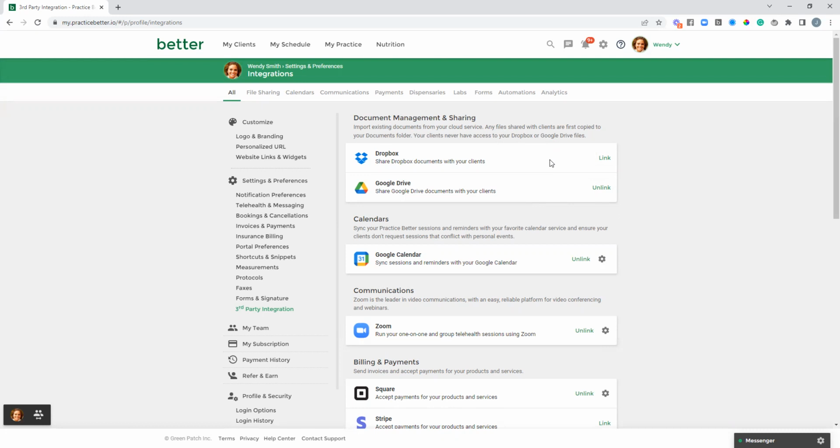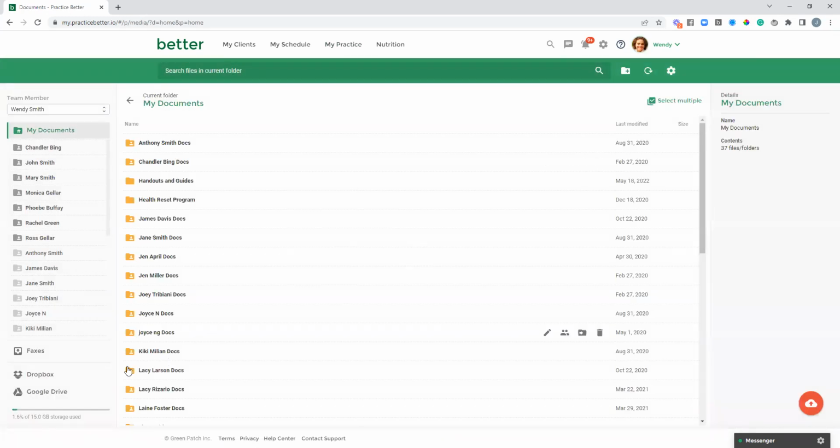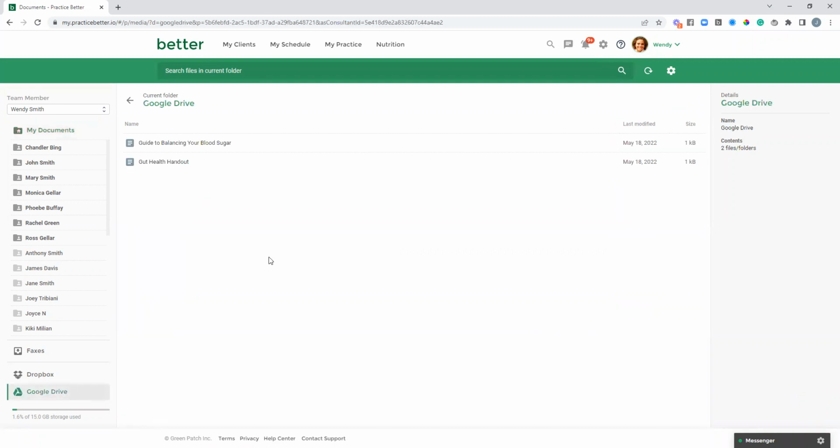The next step is to actually head to your documents folder. So my practice documents. And here you'll see at the bottom left, both Dropbox and Google Drive. So I've got Google Drive linked, so I'm gonna click there. And you'll see I have a couple of documents here in my Google Drive folder. This would just populate all of your Google Drive documents. If you had many folders and subfolders and so on, you would be able to just access them right here.